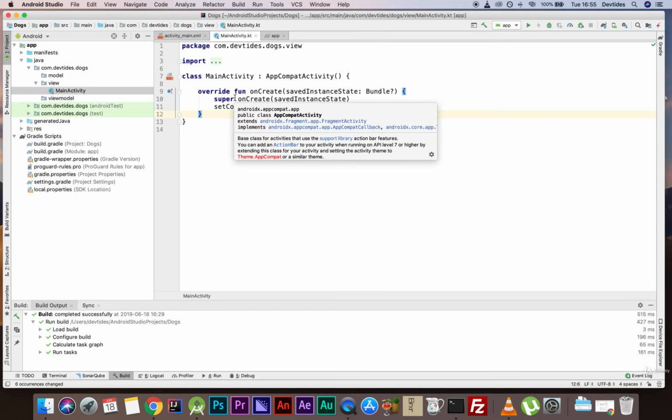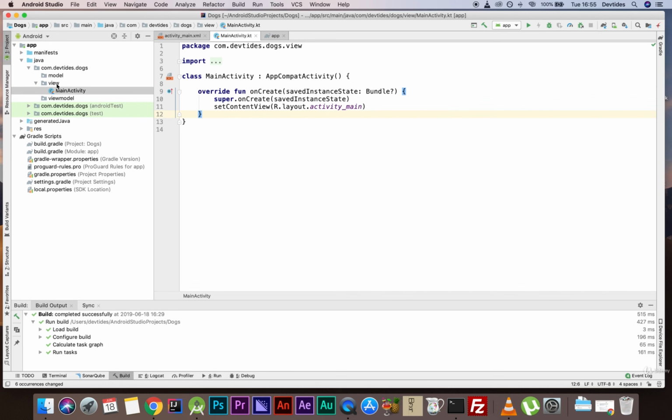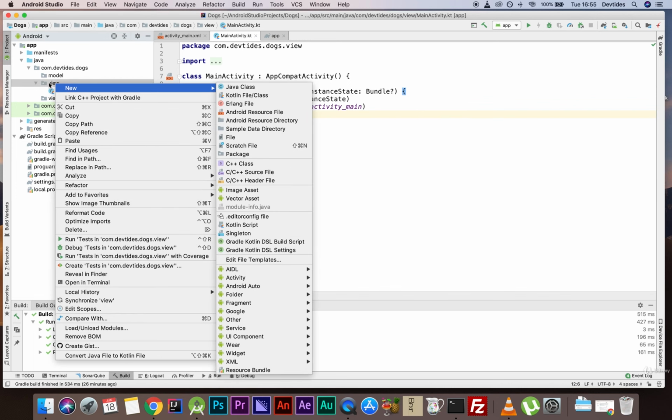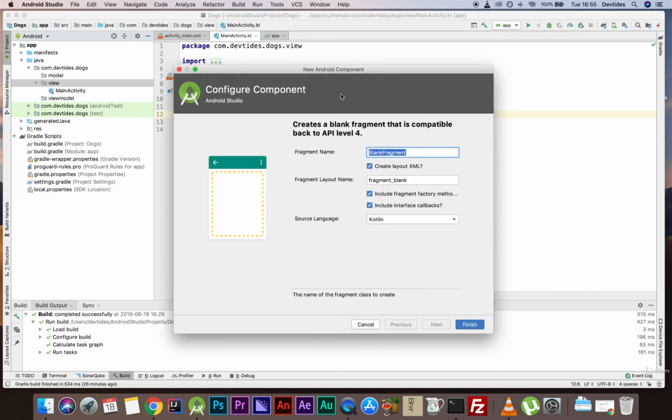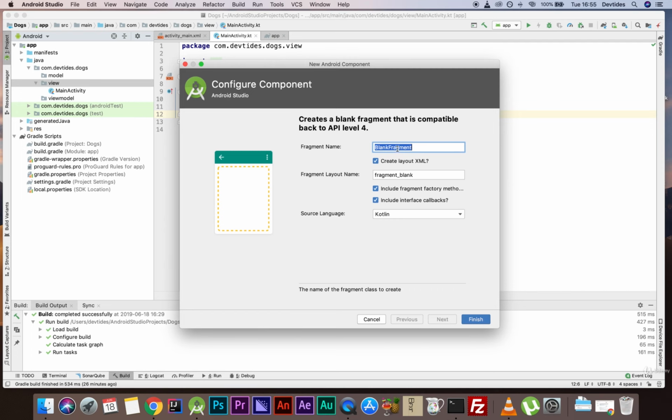What we're going to do now is create 2 fragments. So I'm going to right click on the view package, new, go down to fragment, and select fragment blank. That's going to create a blank fragment, and I'm going to call this list fragment, because this is the fragment that will contain the list of dogs that we will retrieve from the backend. We will display them inside this list fragment.